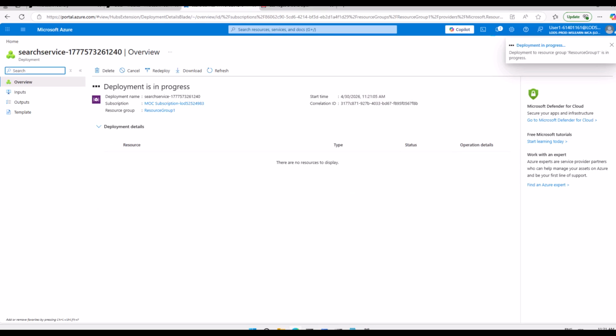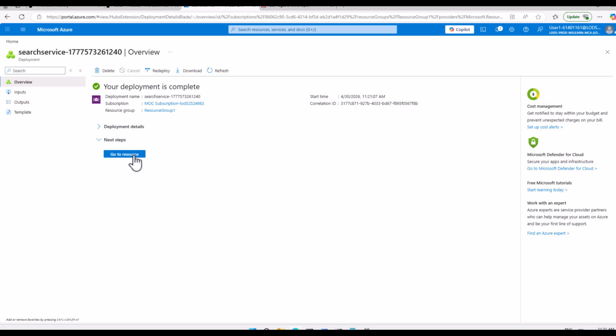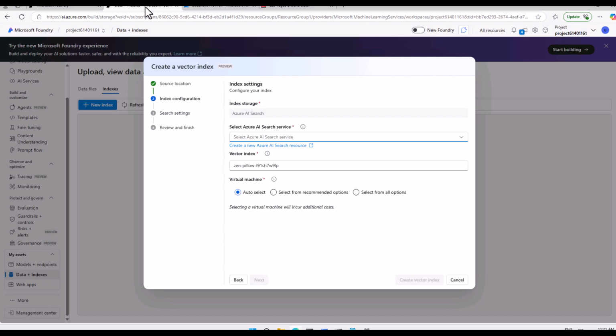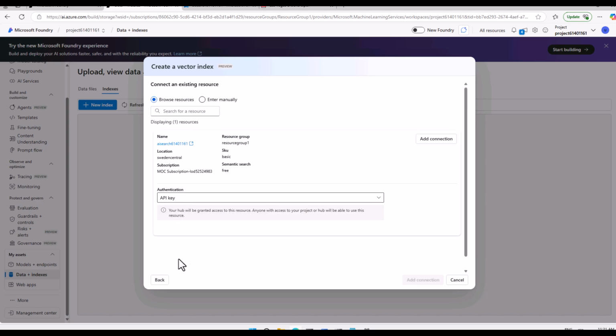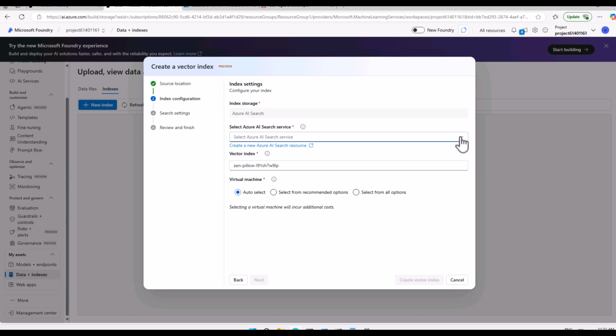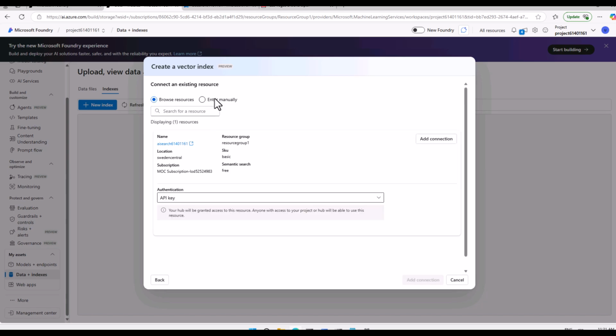I'll wait for this one. Okay, now my resource is deployed. So I can now go back to this page here. Now you can see this is available. So I will simply select it from here.